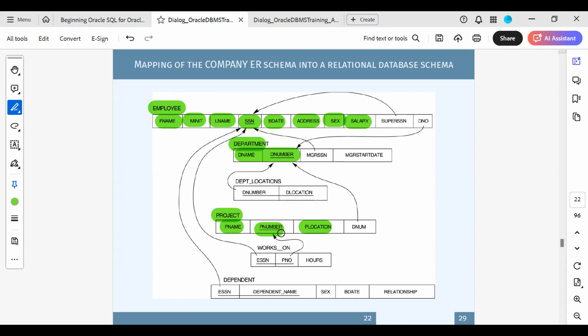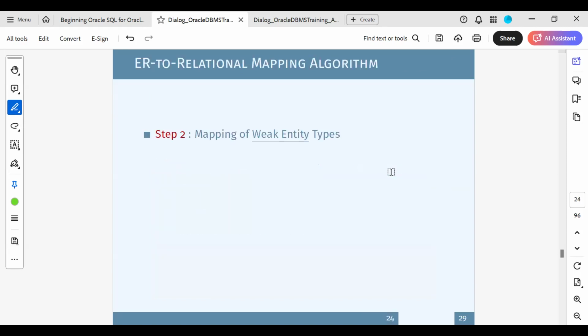So when we have department name and department number, both are key attributes, but we select one of them as a primary key, and you see it underlined. Similar to that, for project, project name and project number are both key attributes, but we select project number as the key attribute. So that's our first step.